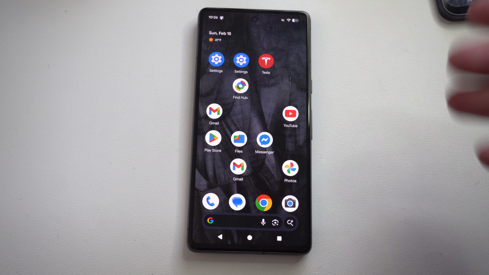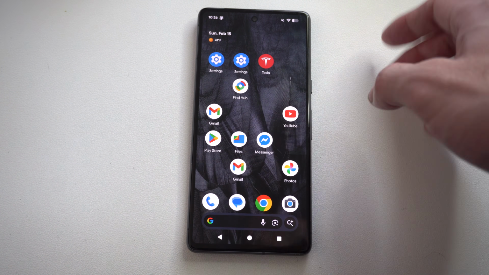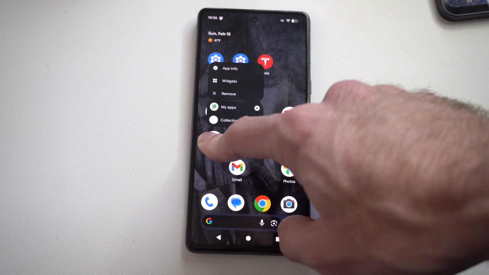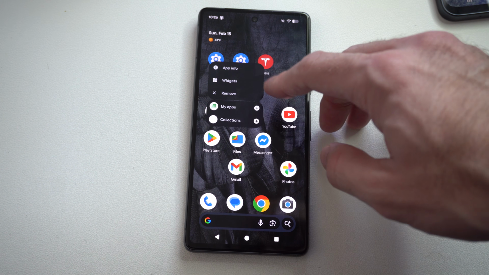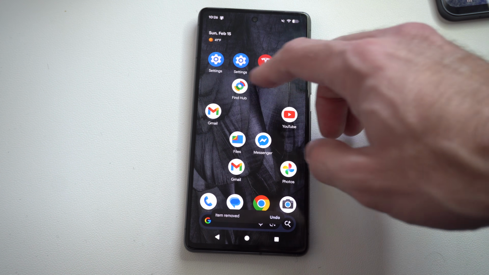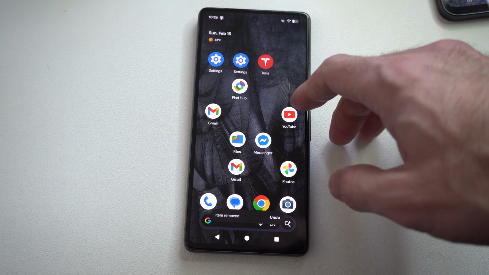Today in this video, I'm going to show you how to recover the Google Play Store. So on your Android phone, you can hold down on this, and there is an option to remove or delete it. So if we go to remove, we're not going to be able to find this at all.